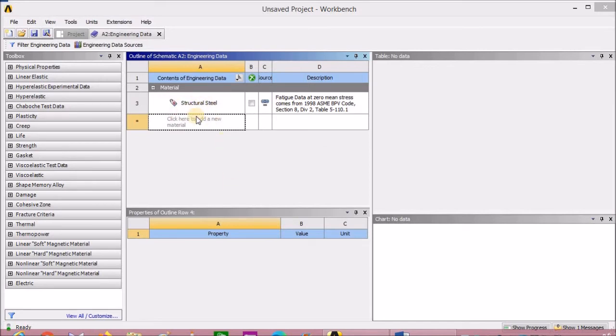Today I am going to explain one of the methods to define the engineering material. There are several methods to define the material. You can define a user input material, you can duplicate the material, and you can edit the material also. One of the methods I am going to explain today: you can import the required material data from the library, the engineering data sources.